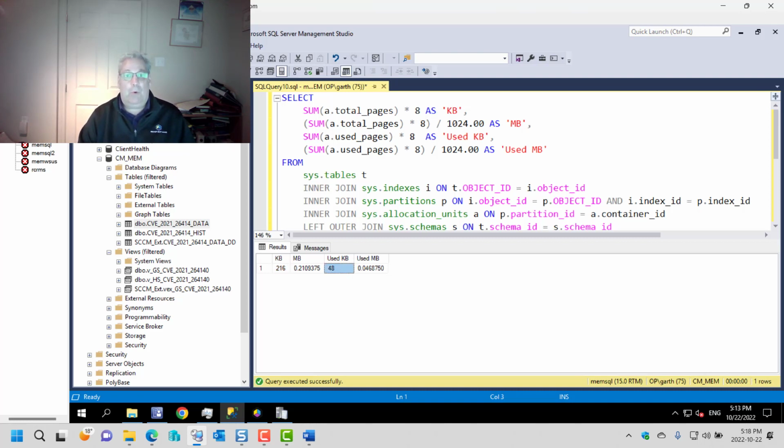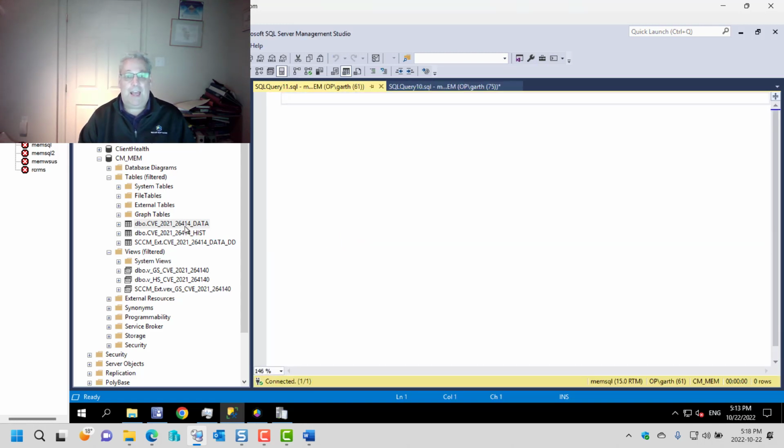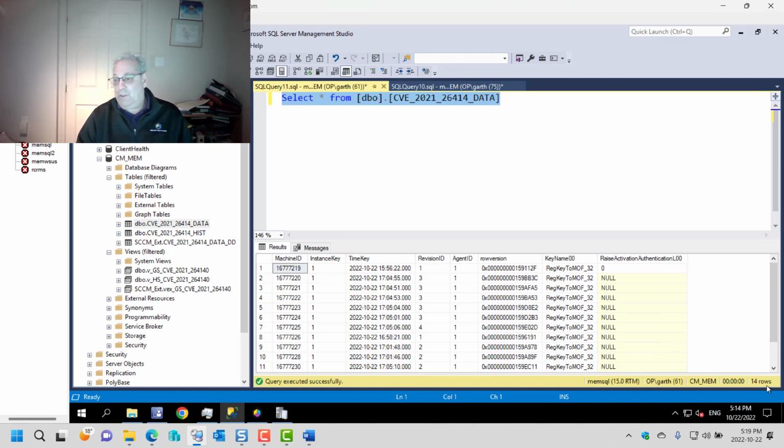So in the article, I said there were 14 computers. But how do I know there's 14 computers? So I'm going to do a new query, and I'm going to take the data view on here. And if you remember, if you've played with ConfigMgr, you'll notice that the current view, which is in this case the data, always has the maximum number of computers. There's no history. The history is the one below, and I'll show that in a second. So let's run this query. We can see that there are 14 computers down at the bottom.